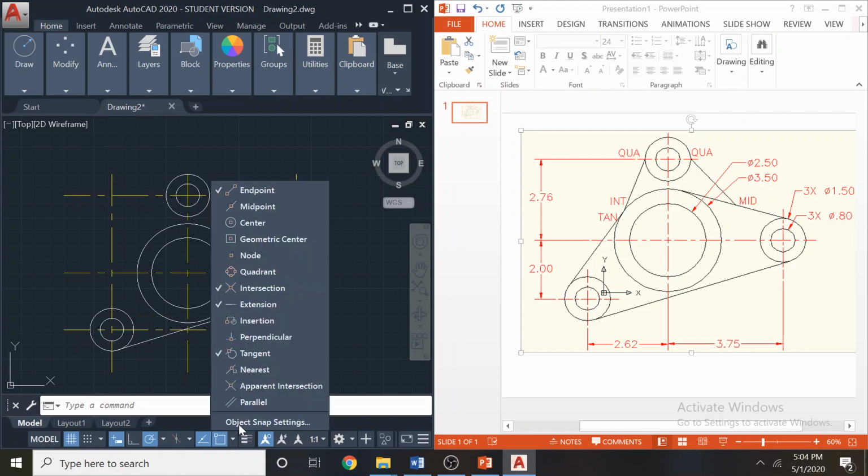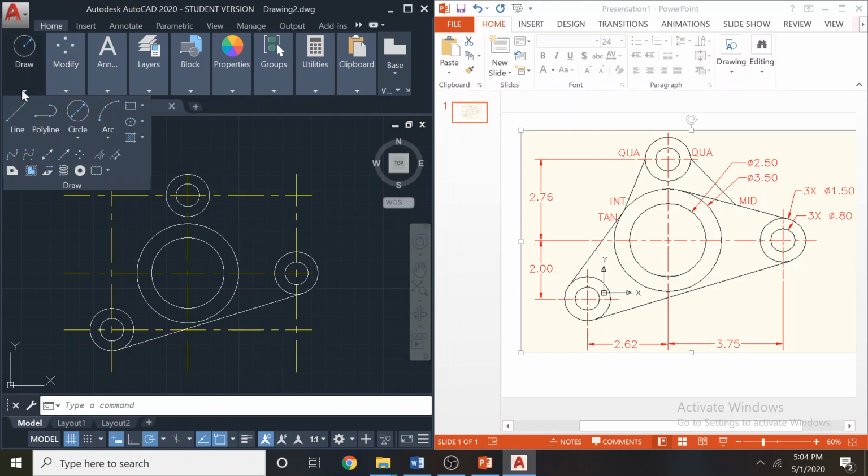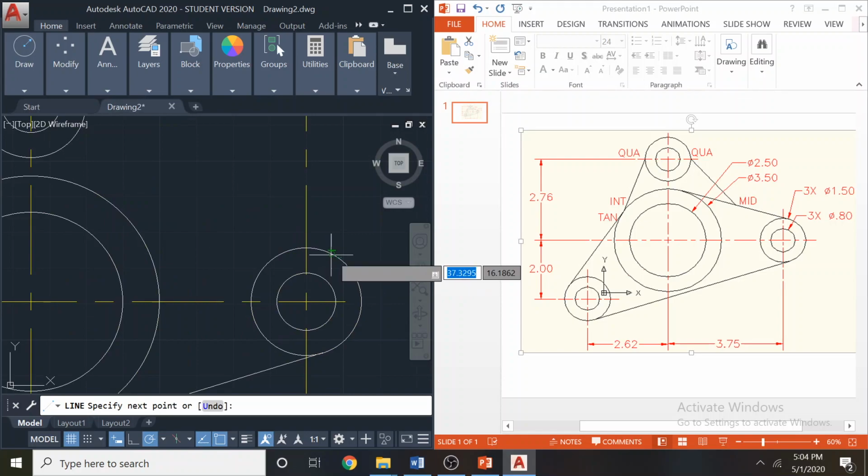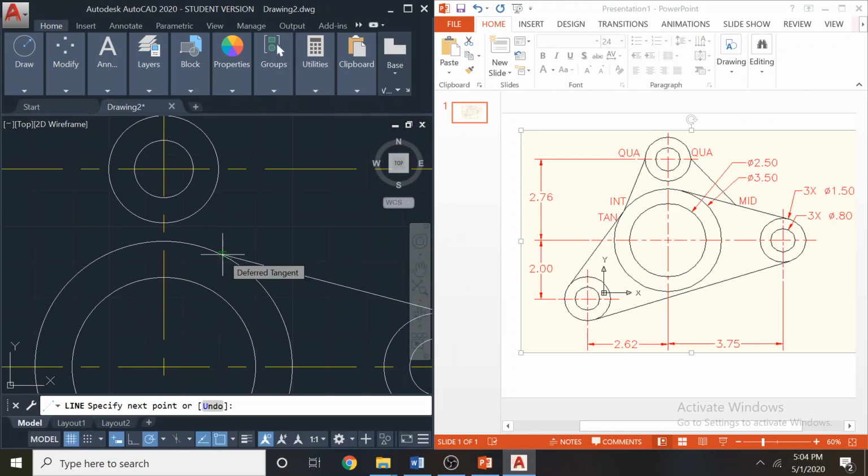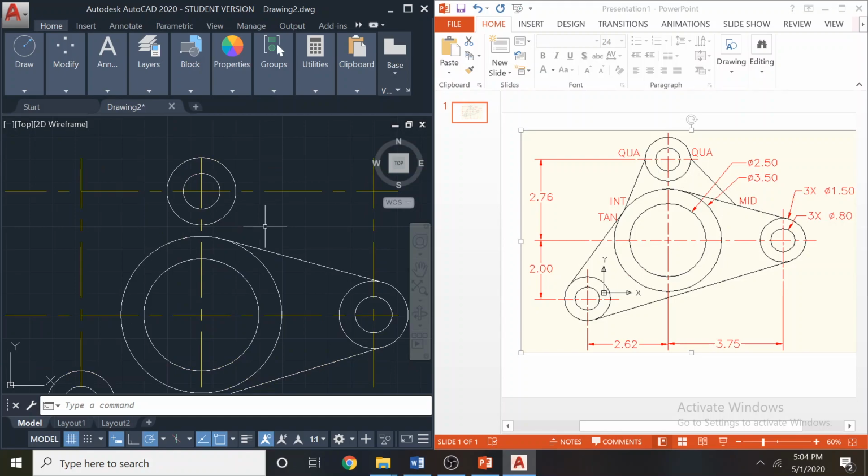Never ever turn everything on. Some guys I have seen turn everything on and trying to do the AutoCAD, it's not going to work. So you have to select the correct snap technique. Here also tangent, repeat the line, tangent here, tangent here, enter or press the escape.